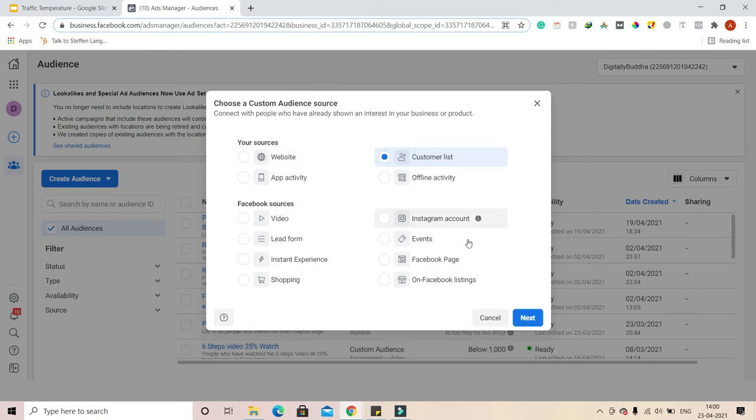Then comes the customer list. So if there are people who have already downloaded your lead magnet, then you have all that list of people, and again we can target these people individually and they would be in our warm or hot audiences.